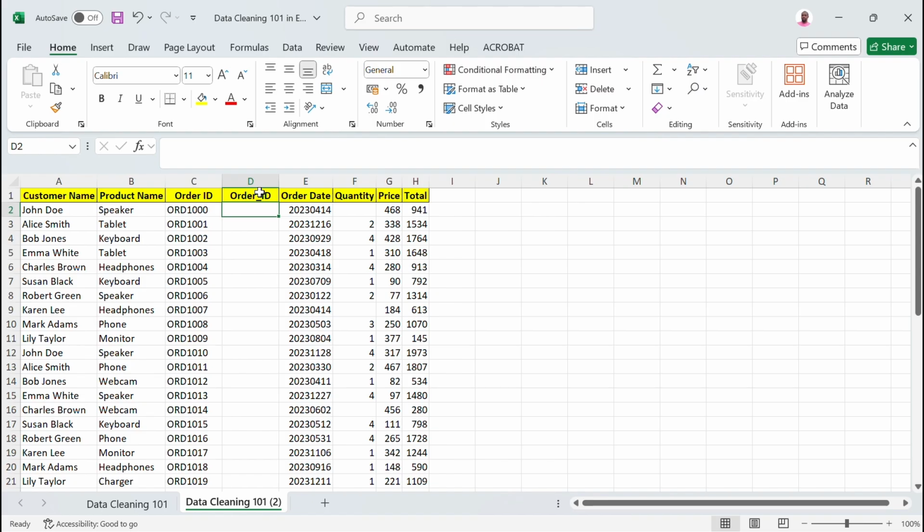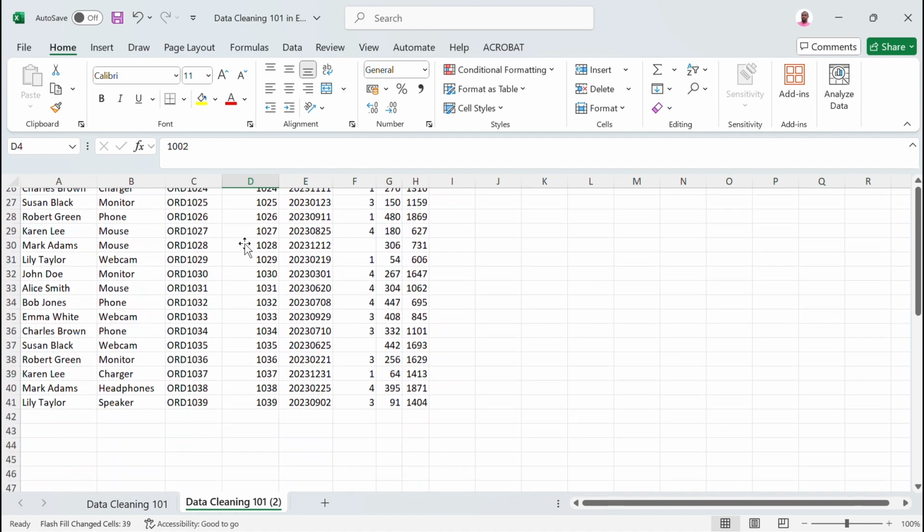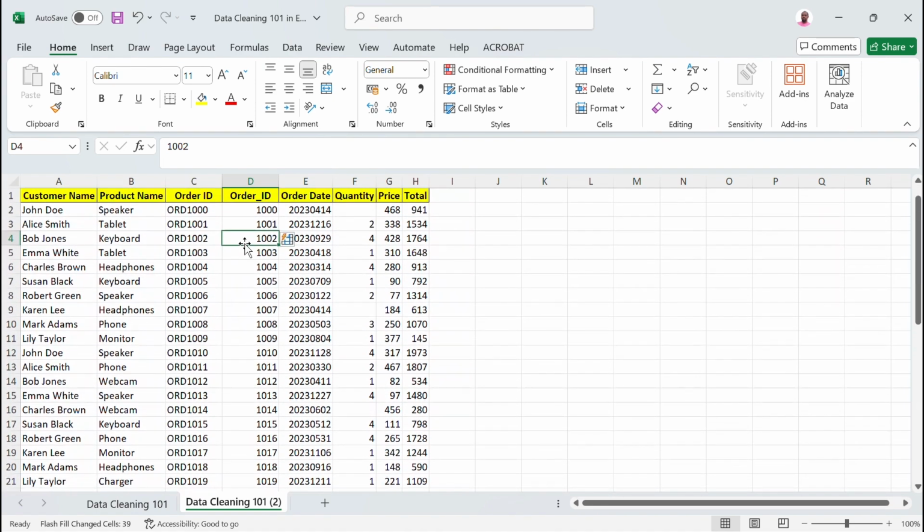So Excel is a very smart tool. What we're going to do is basically type the data we want from here into this cell. So we want the number, so we type 1000 and hit enter, and then press Ctrl E, and it's going to automatically pull out only the numbers from the other column. And then we can delete this as well.